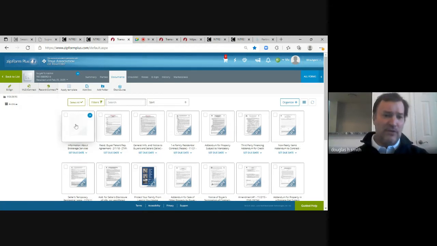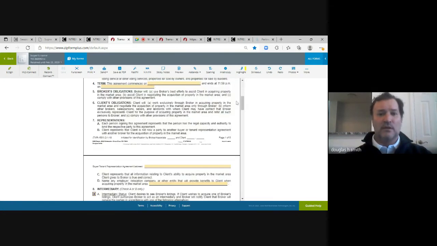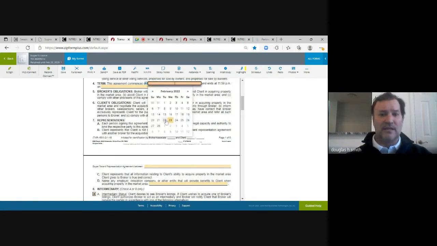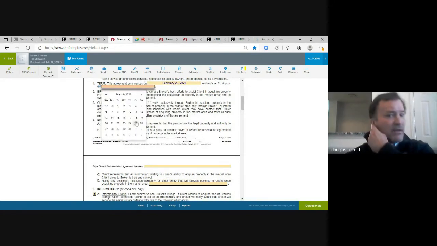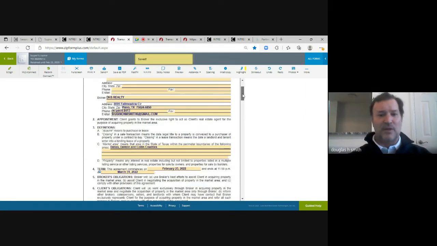So I've already filled the IBS. That's called information about brokerage services. If I'm going to make my buyer customer a client, I simply open up the buyer rep agreement, and I need to fill in 2 paragraphs because I've already pre-filled everything else. Paragraph 1 will be the buyer's name. Paragraph 4, you click on the first blank and pick today's date. You click on the last blank and you go probably a month out. You hit save, and you have completed the buyer rep agreement because it's already been templated.